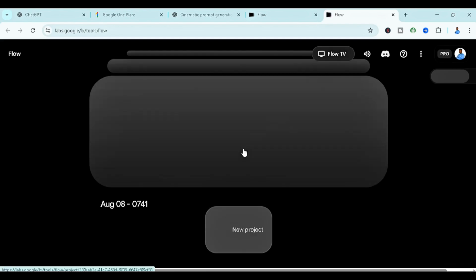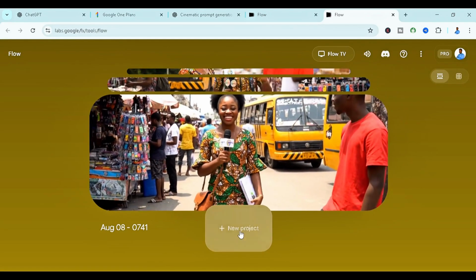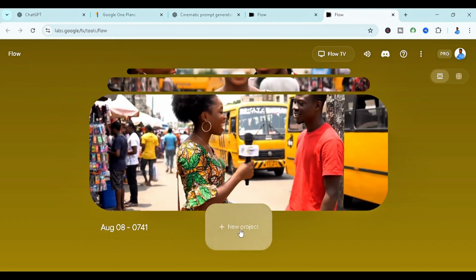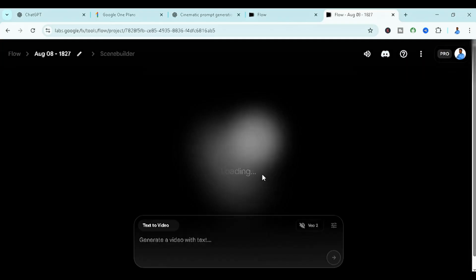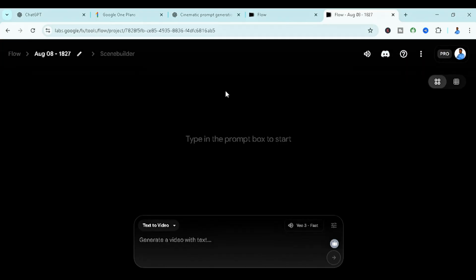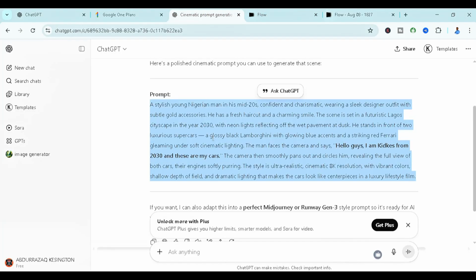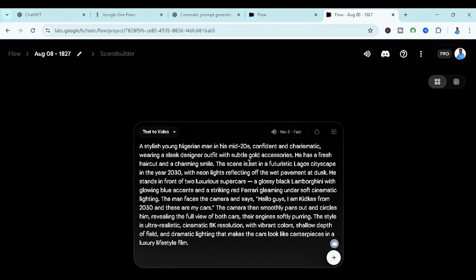It doesn't take time. Now, as you guys can see, I already created a whole lot of projects in the past. So I'm going to come here to new project. That's basically what you want to do. You want to click on new project, and this is where you want to paste your prompt. So I'm going to copy it again. So Ctrl C, come back here and then paste it. Now, before you actually select enter, you want to ensure your settings are actually good.